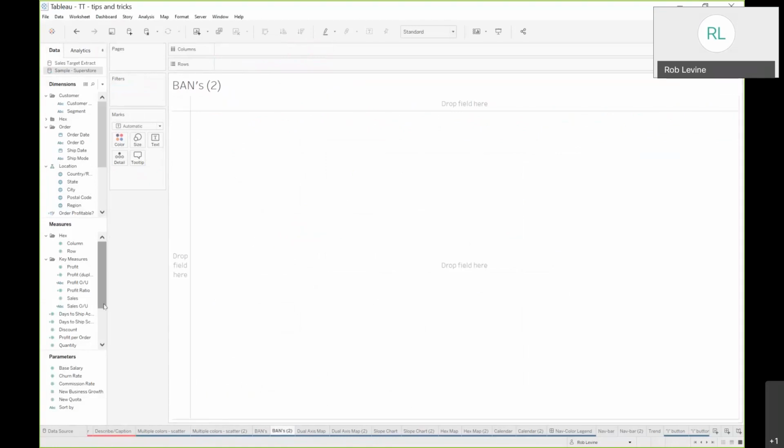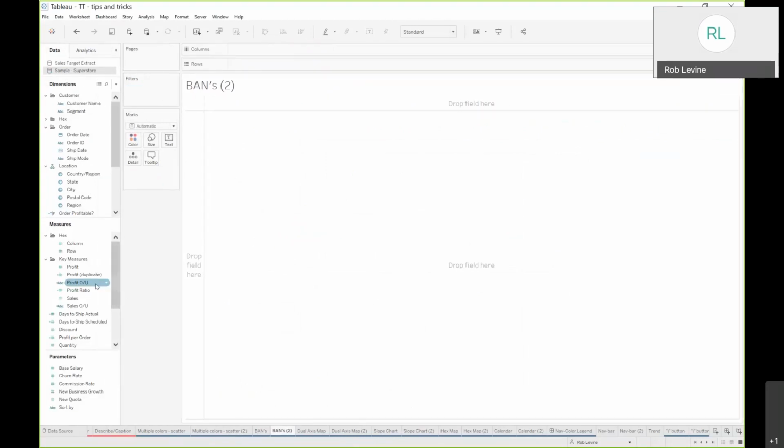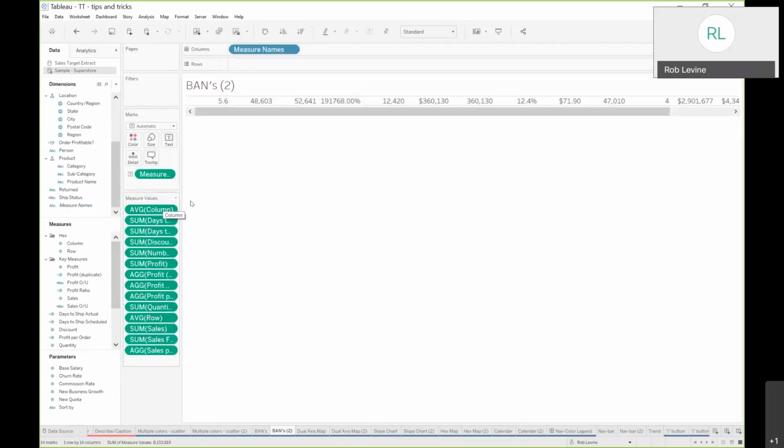What you're able to leverage are your measure names and measure values. So let's just take our measure names, double click on that, and it's going to create an instance for each one. We don't necessarily need all of them, but that's actually the easiest way to start, and then I'll just take off what I don't really need.